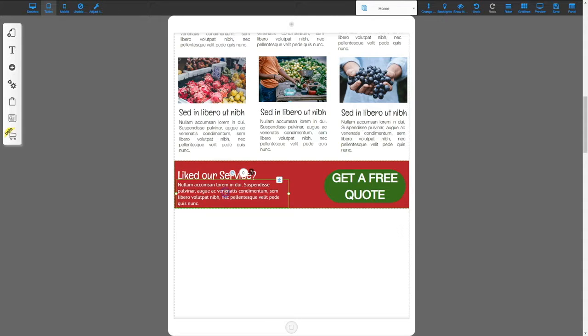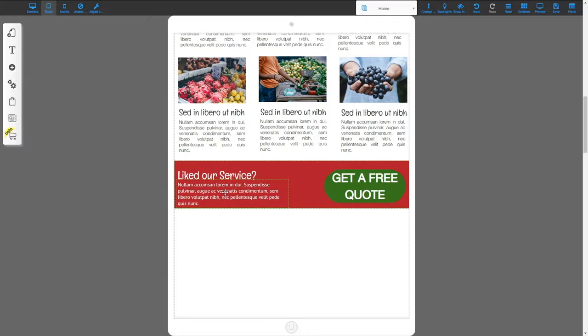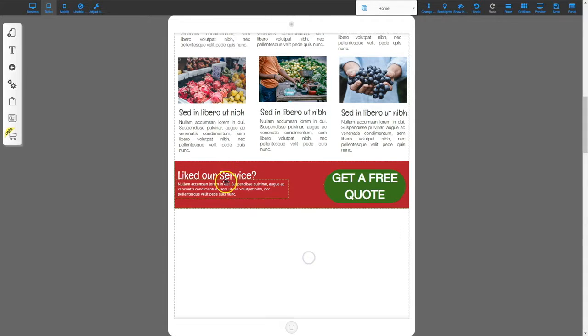I think this needs to be a little bit smaller. So we'll right click and go to customization. We'll make it a little bit smaller. Great. And now we can work on this button. And we'll go wider and just like that. Close it in a little bit. And there we go. So now we've got like our service and get a free quote, which is fantastic.